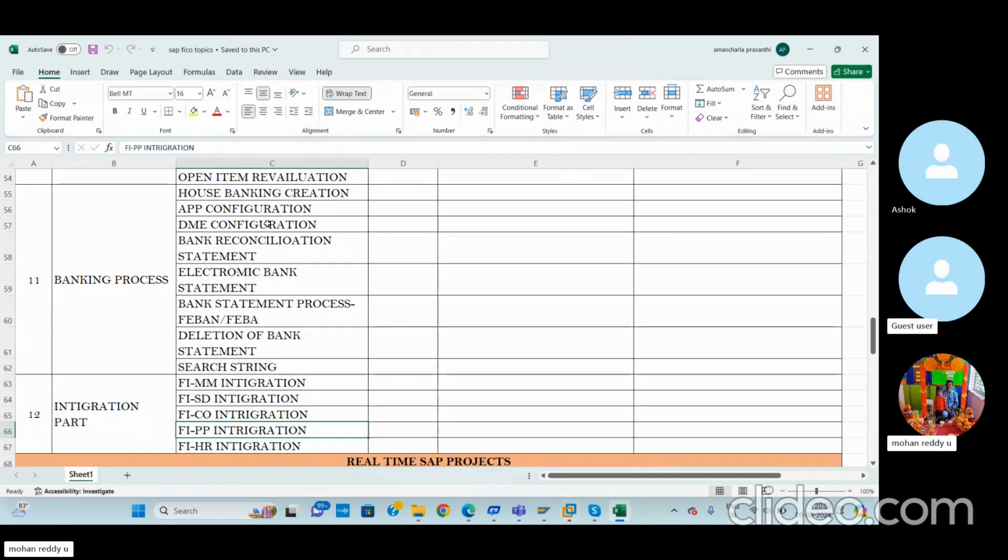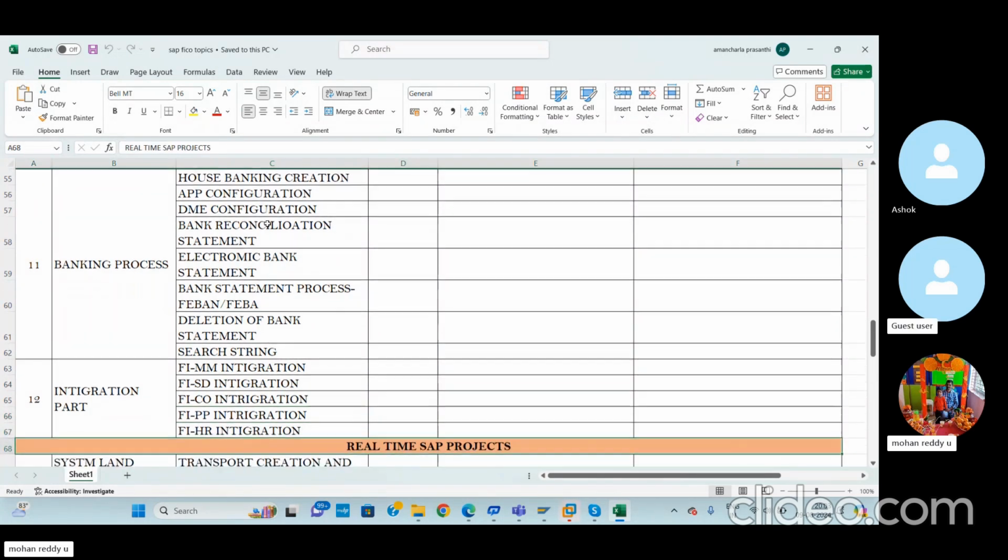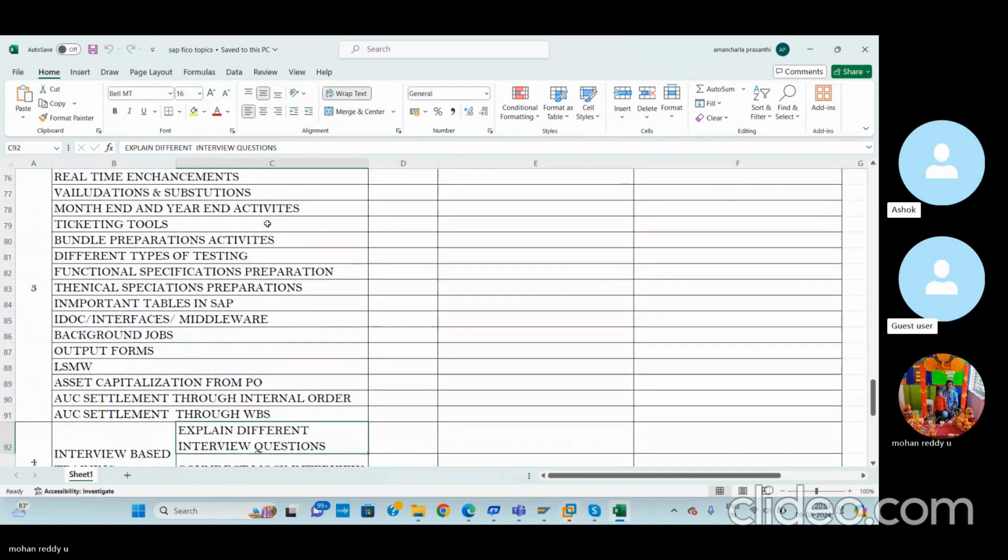Step by step, how we can go to the server and how we can create the configuration, each and everything, I will provide as a support document. Using the support documents, once you watch that video 2 or 3 times, then automatically you will be able to do the configurations. And here, different types of testing, bundle preparation, and ticketing tools I already told you.